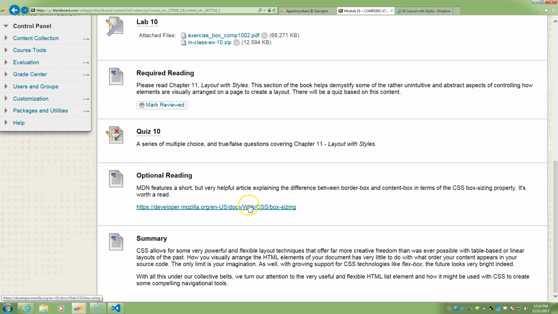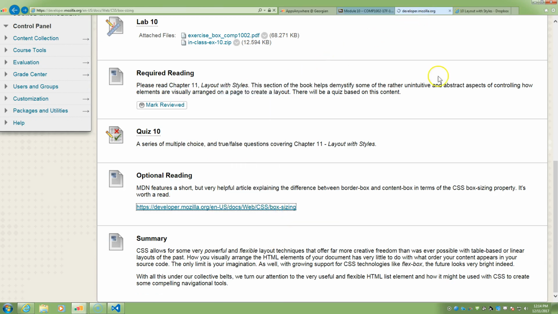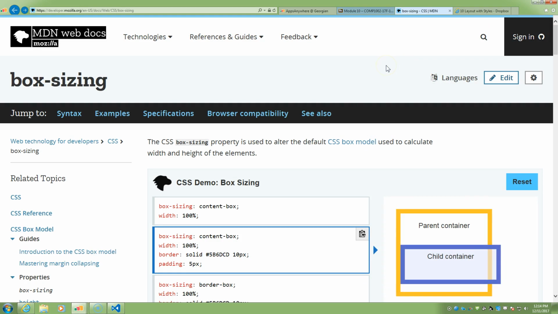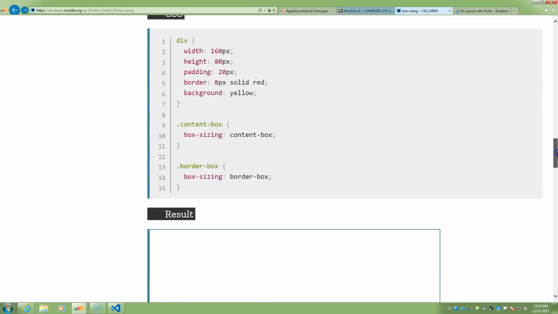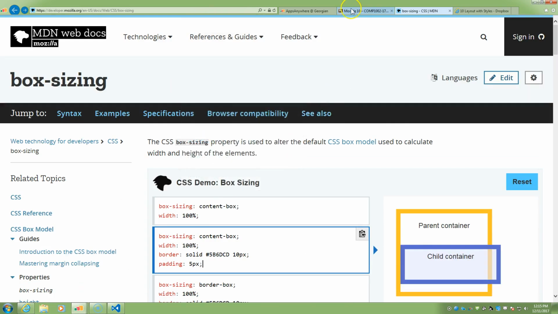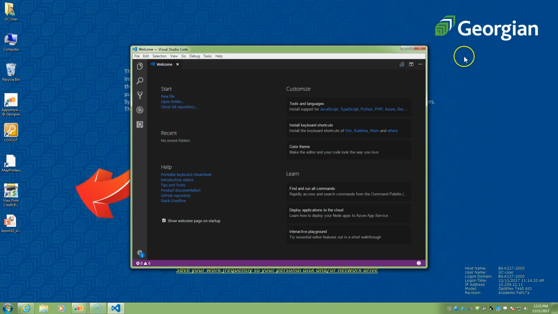There's also an optional reading here. This isn't required, but given some of the developments now in CSS powered layout, it's important that you understand the difference between content box and border box with box sizing. So I'll go through this so we'll get an appreciation, but this is a relatively short article from MDN, and it really is worth your time. You can see it's not a heavy read. So consider leafing through that as well. Cool. All right, so let's power this down here.